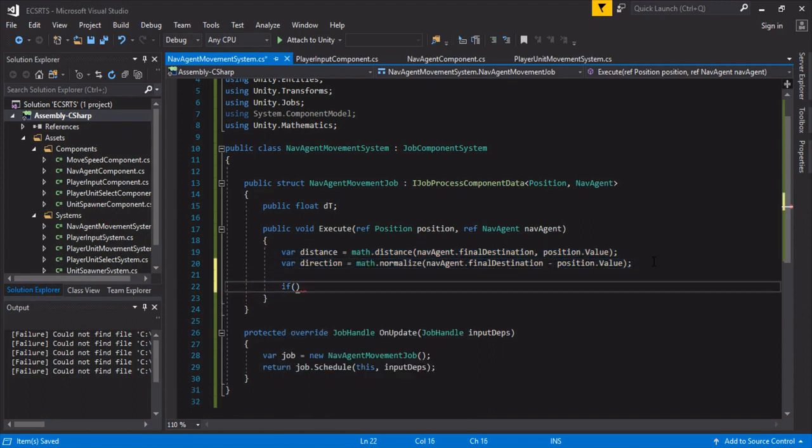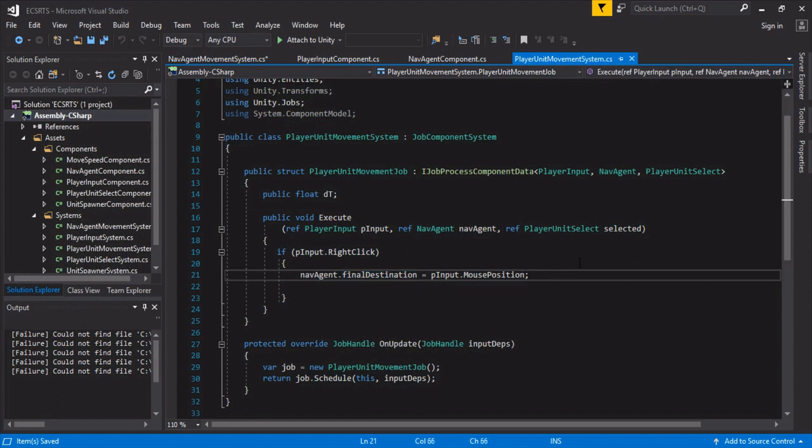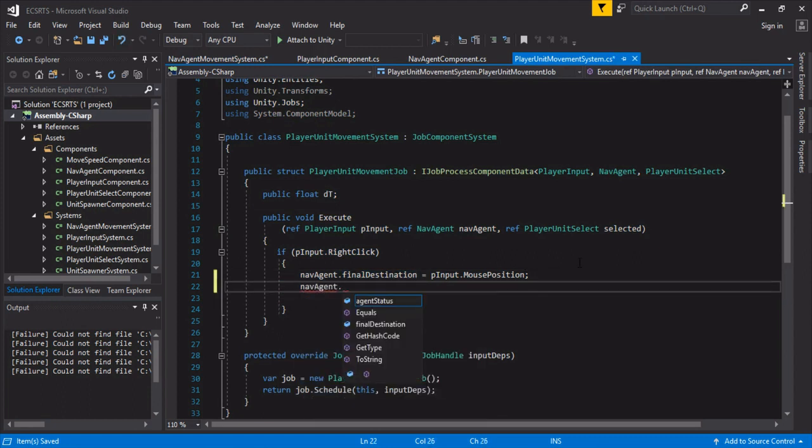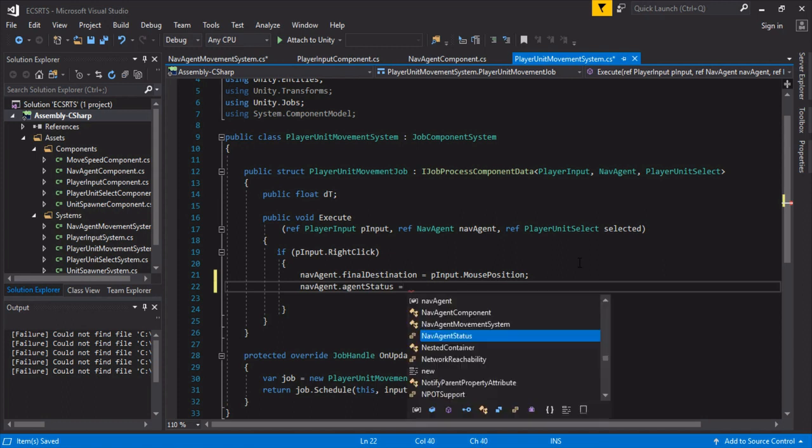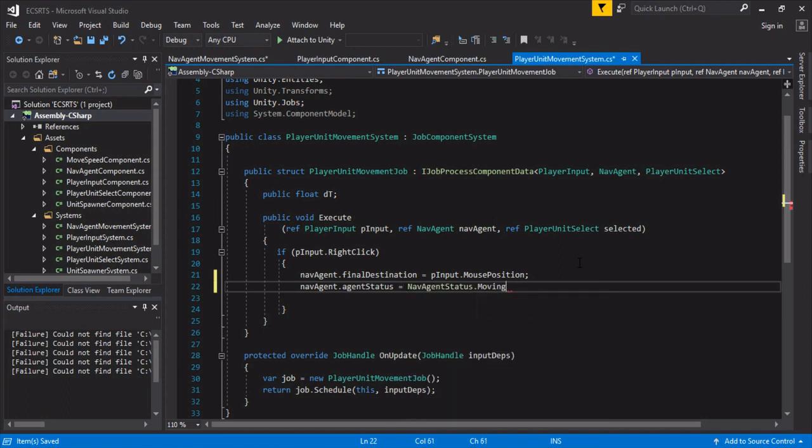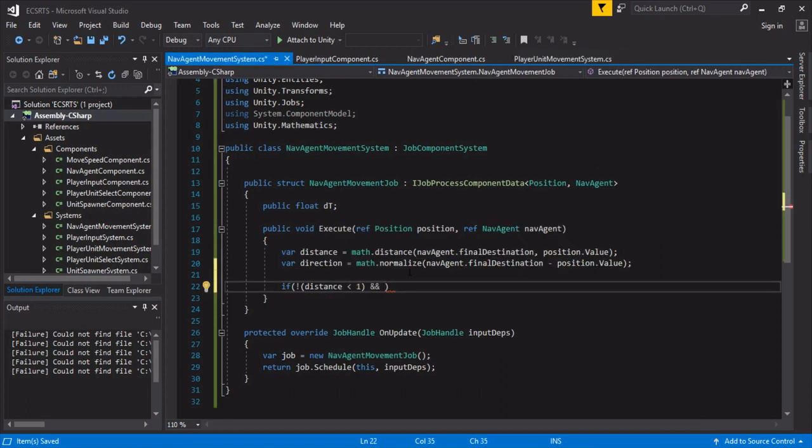So if, let's just pick a number, our distance is less than 1, and let's say if we're not there, if our distance is not less than 1, and for now, actually let's use our nav agent system. So here we set the final destination. Let's just set nav agent status equal to nav agent status moving. So this tells our nav agent that you are now officially moving.